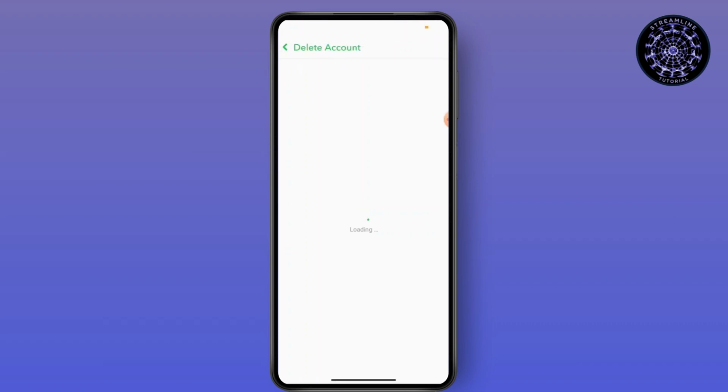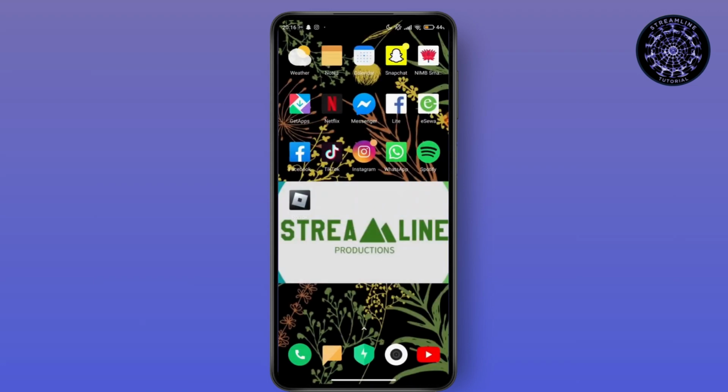account. So in summary, to break a Snapchat streak immediately, you can manually delete the chat or log out of your account. And also you can delete your Snapchat account. So with the help of these simple steps, you can easily delete a Snapchat streak.